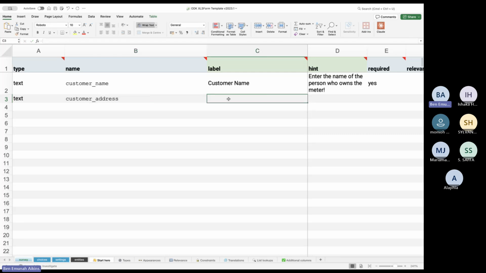Excuse me, Ben. Yes. On the address we have numbers and text. Text will take numbers and letters and everything. Okay, text will take number, string, all letters and everything. Yeah. Okay.